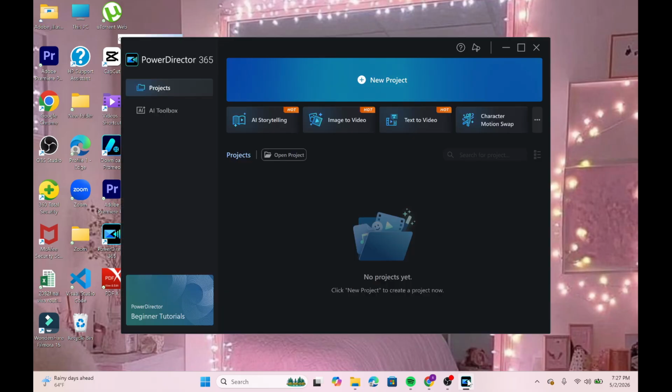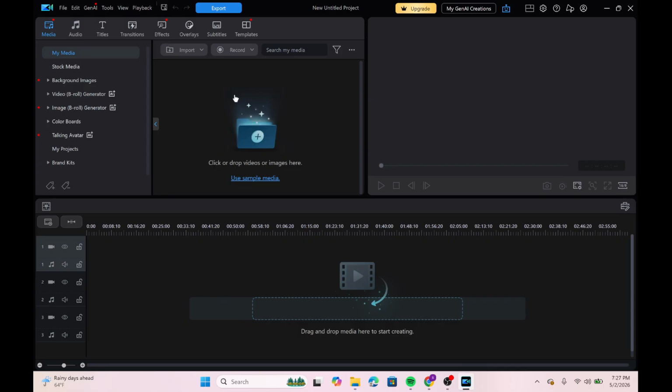First, you need to open your PowerDirector app. Once you click on new project, you'll find this timeline. The timeline is the heart of PowerDirector. This is where all the clips are placed and edited, where you can drag a video or photo from the media library into the timeline. It appears as a block. You can move these blocks left to right to change the order of your video as well.